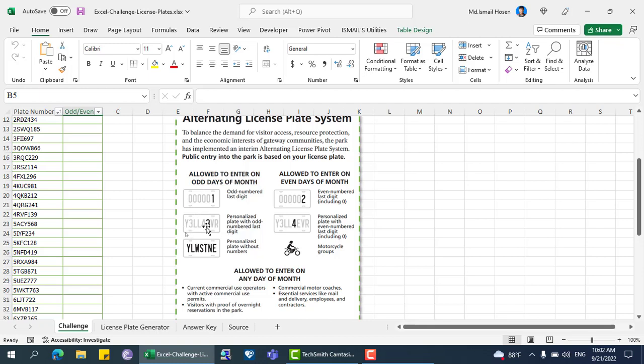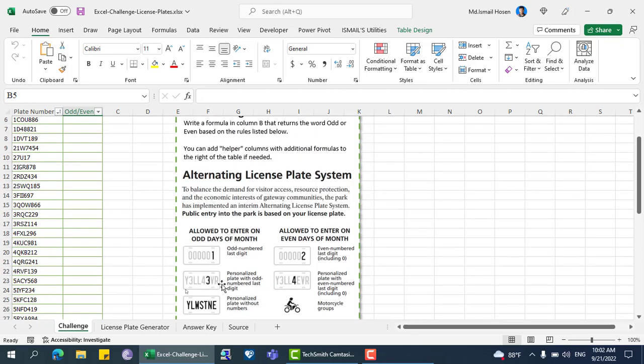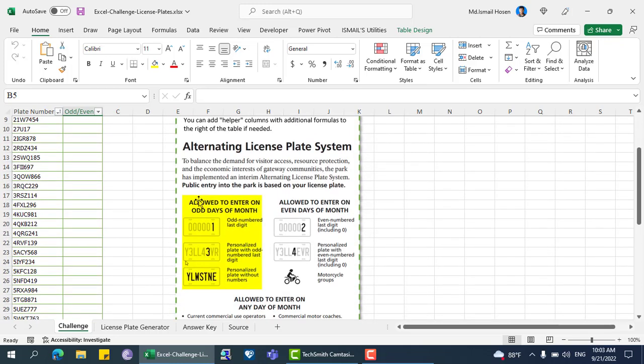For this one the last digit is actually 3. We have 4 before this 3, so the last digit is 3. So this is an odd days number plate, and this is even, so this is an even days number plate. And if we don't have any digit, then it will be on the odd days. So those are the rules. If it's a word, then we don't need to validate even, because if it's not odd, then it will be even.